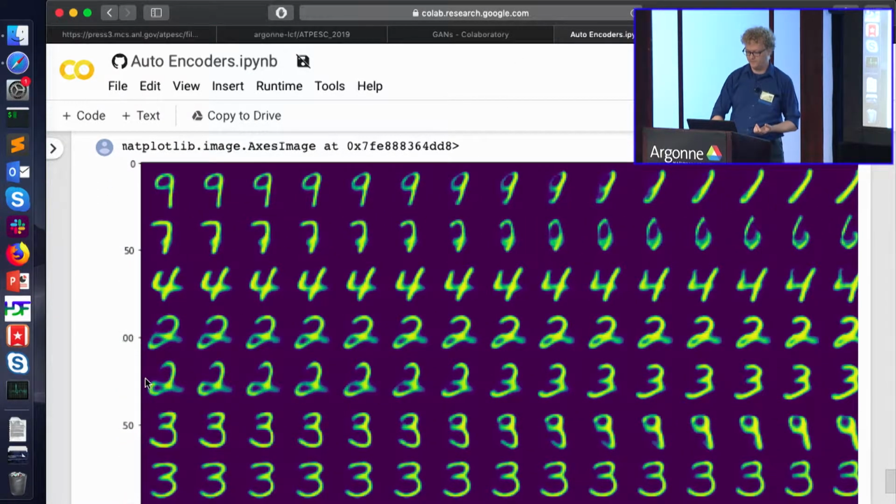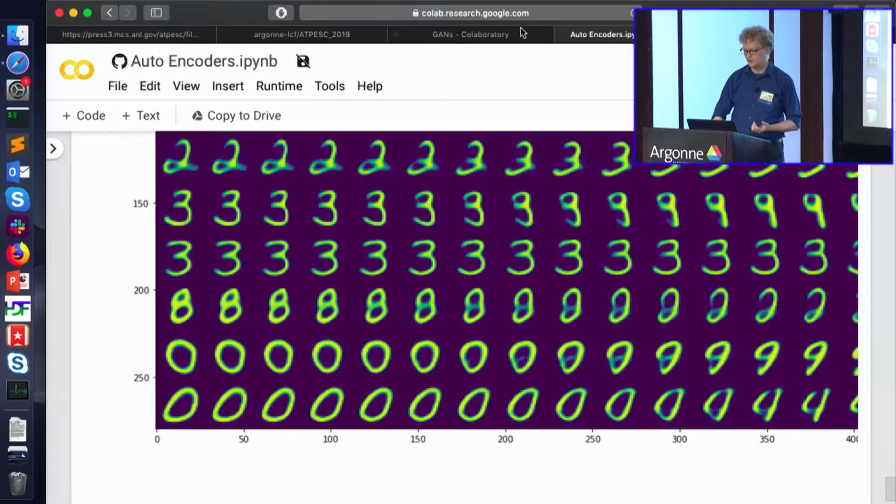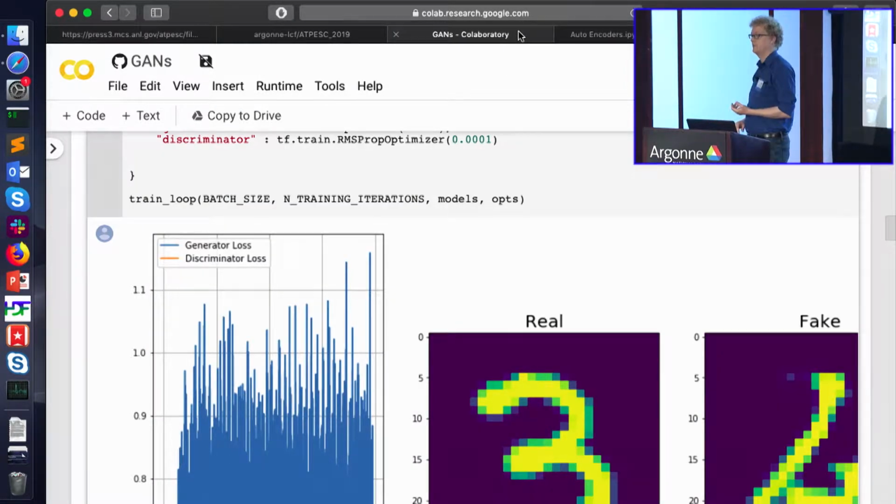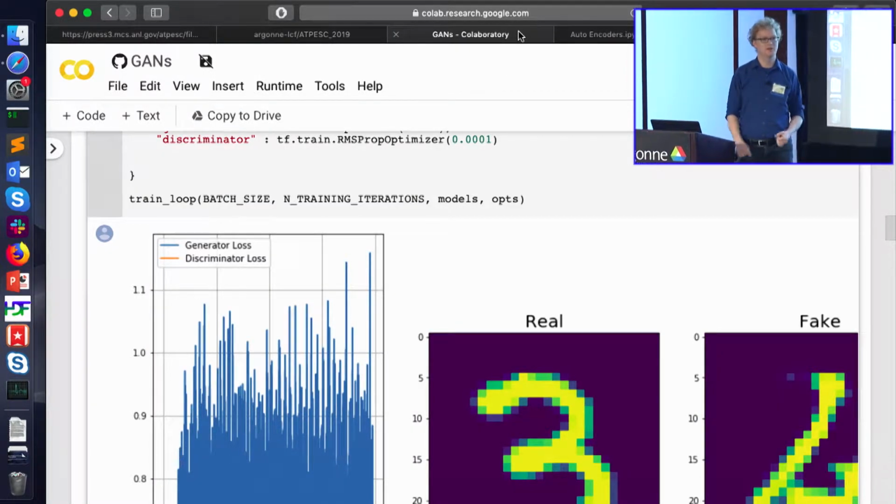OK, so that was autoencoders. Let's learn about GANs, Generative Adversarial Networks. But before we switch, are there any questions about autoencoders?